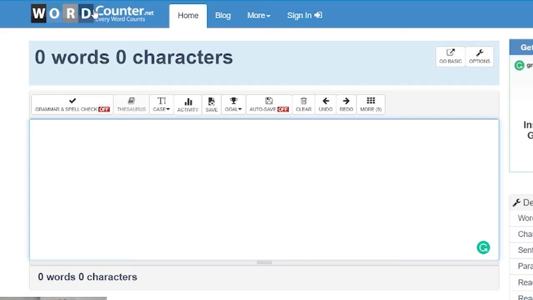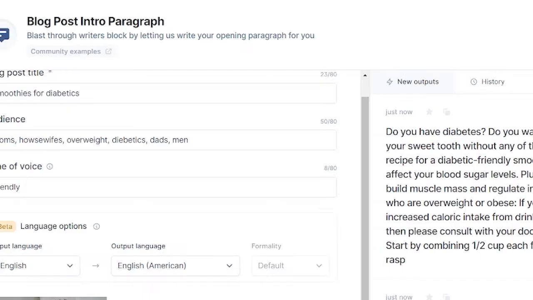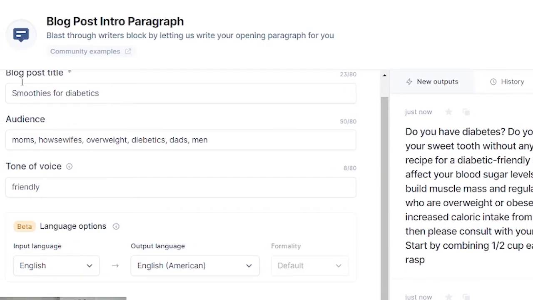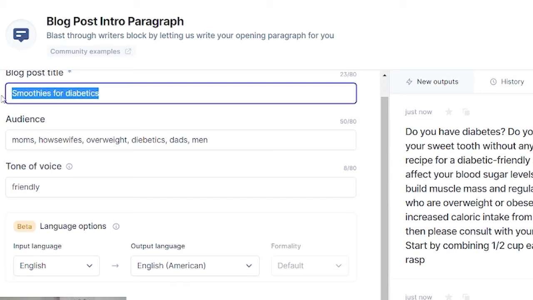First, let's write here the title. And of course, you can customize the title more than smoothies for diabetics, but I'll just do it right now as it is.